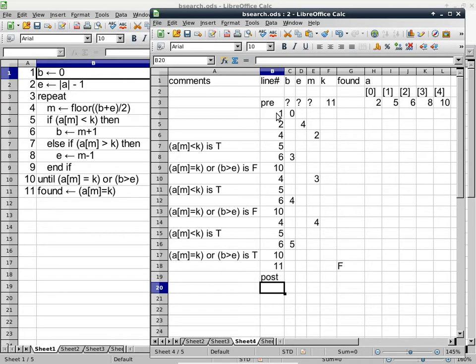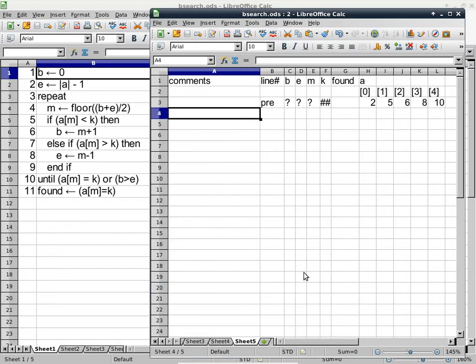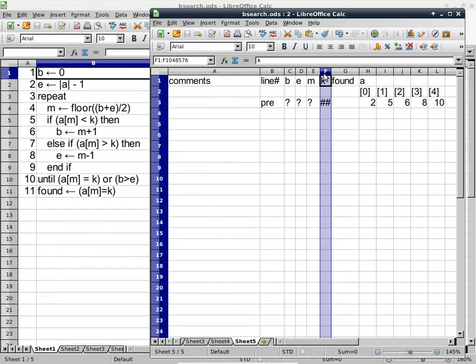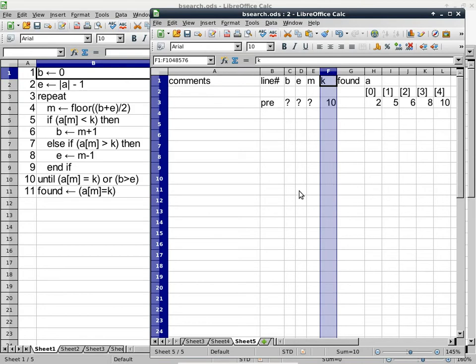Any questions about this one? No questions? Any questions? No questions? Okay, let's move on. This is the only one that will give you an answer of yes, we found it.